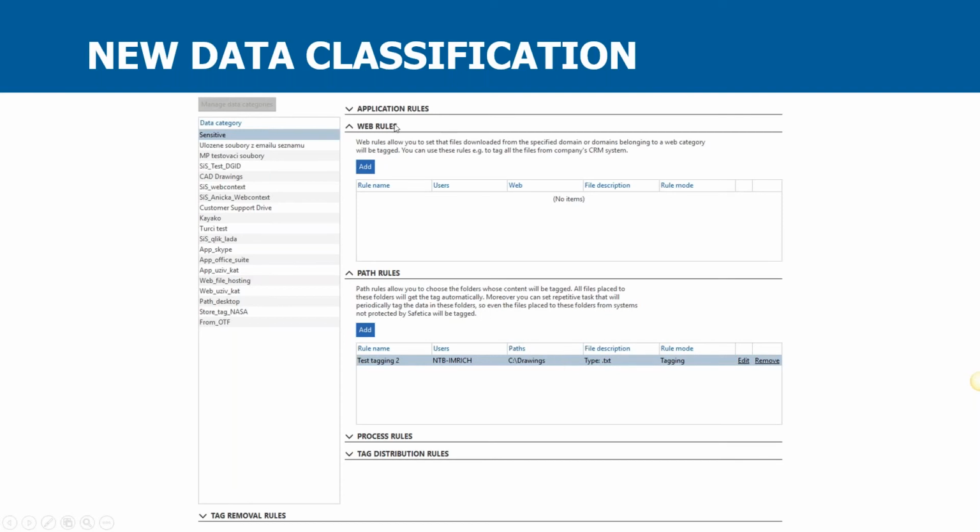The same thing you can do with webs or applications. If you want to combine them all, you can always choose the process rules, and you can define the rules in the old way, like you were used to in older versions.